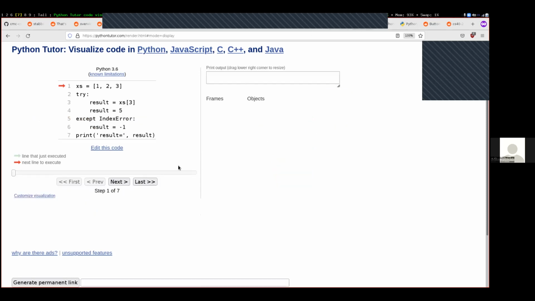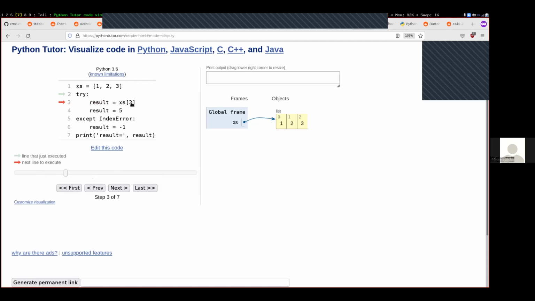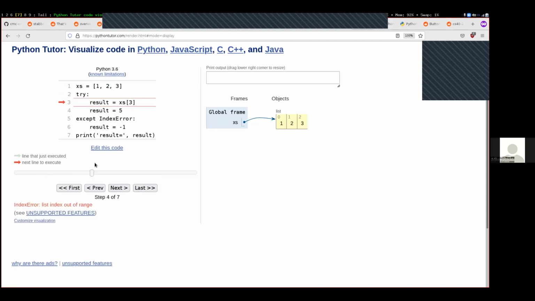Okay, problem number 3. So creating our list, now we have this try except block down here. And so when we get to line 3 right here, we do the indexing, subscripting of XS at position 3. And there is no position 3 in this list. There's a value 3, but there's no position 3. So that would raise the index error. And there it is, the index error right there.